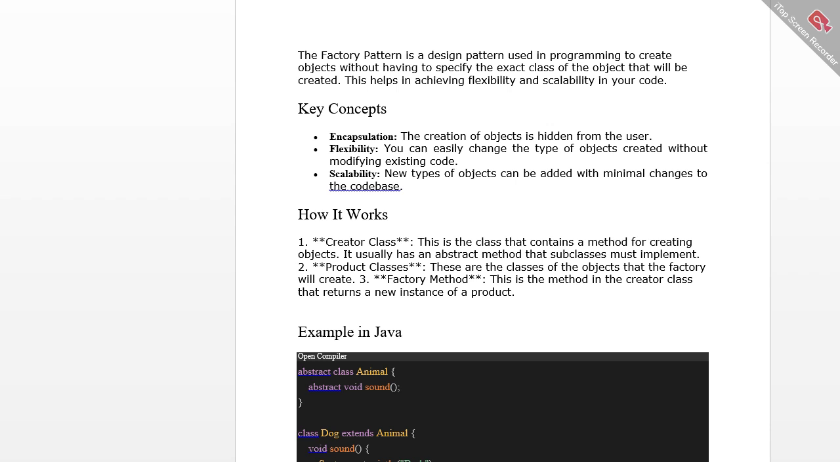Key concepts. Encapsulation: the creation of objects is hidden from the user. Flexibility: you can easily change the type of objects created without modifying existing code. Scalability: new types of objects can be added with minimal changes to the code base.